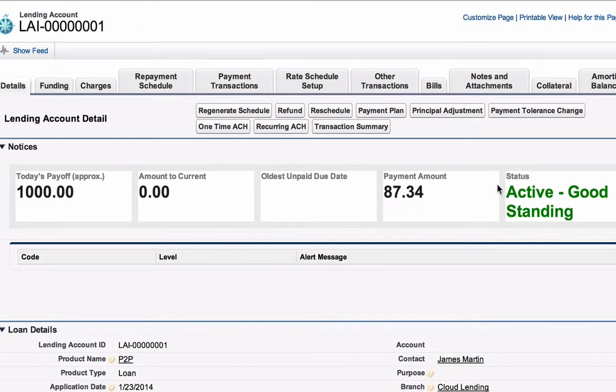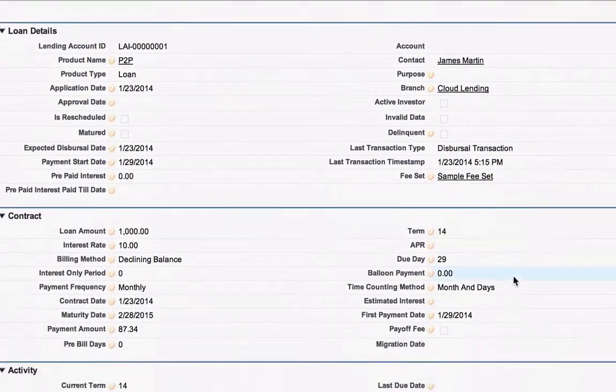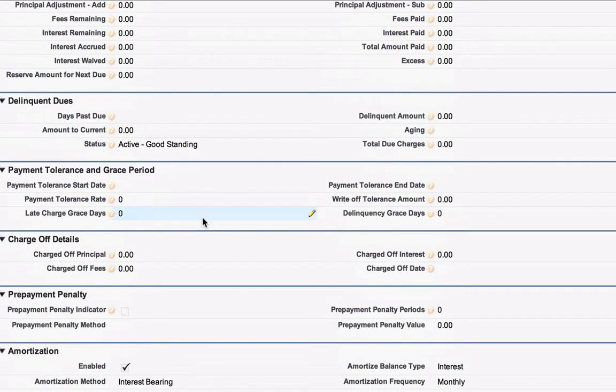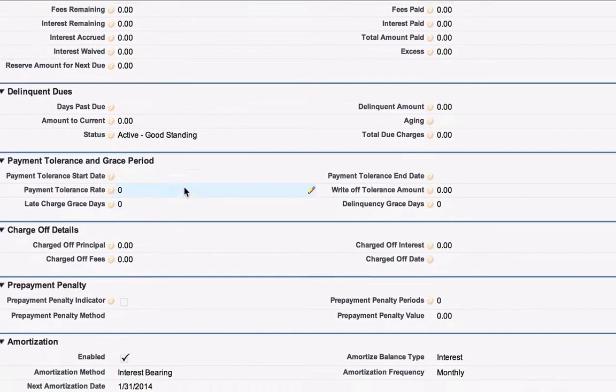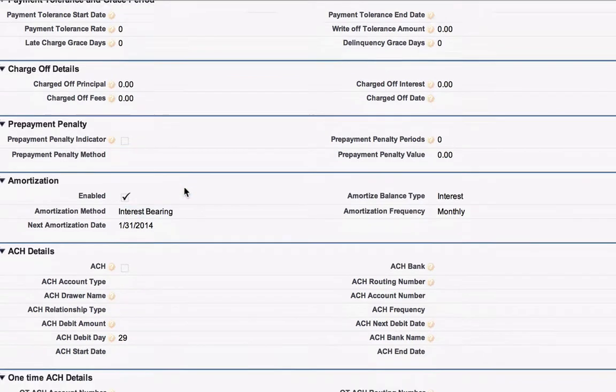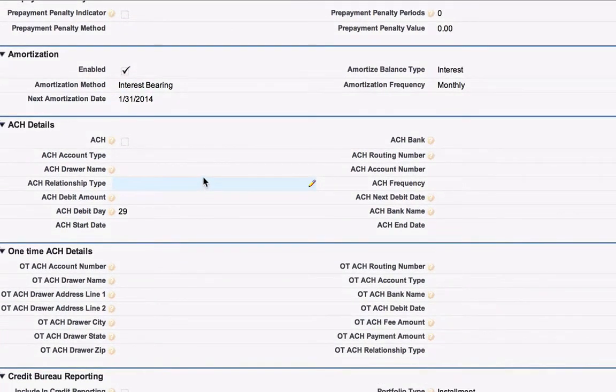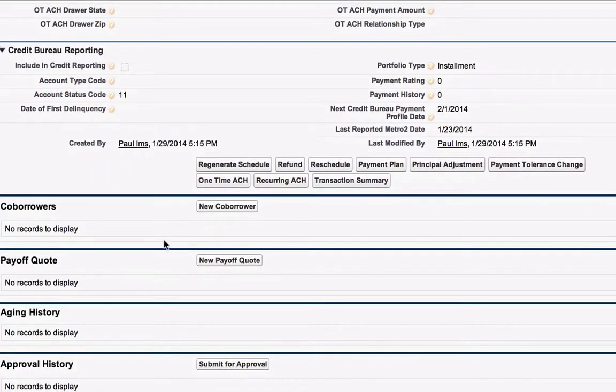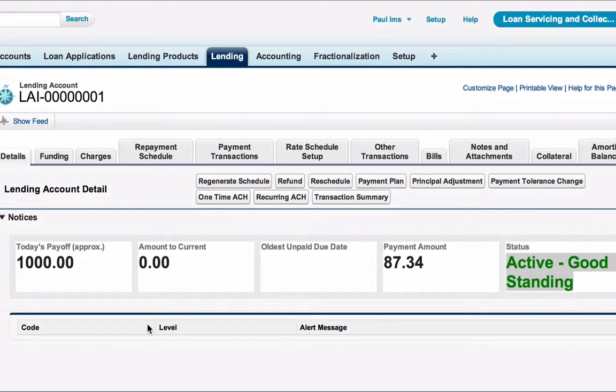We've got our payment amount. And we can see, importantly, in the status that it is active and in good standing. In this lending account tab, we can see all the details of the loan, the contract, any activity, account balances, if there's been any delinquent dues. There's also the payment tolerance and grace period, charge-off details, pre-penalty payment, amortization, the ACH, and even just a one-time ACH. And we have the ability to capture this credit bureau reporting information, co-borrowers, payoff quote, aging history, and any approval history. So this is all captured here in the lending when we're looking at the lending account.